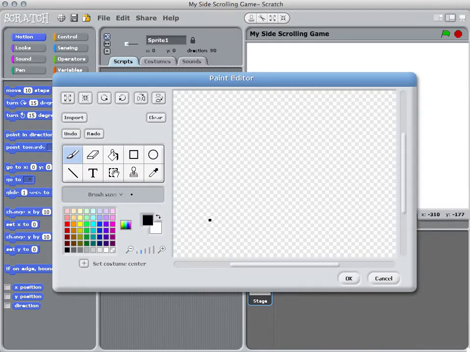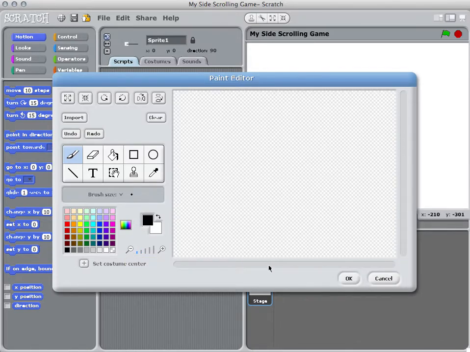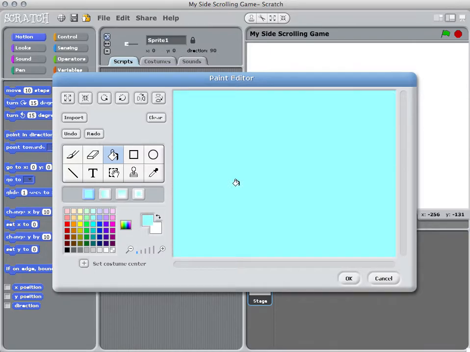Open this up. We're going to make sure that we have zoomed right out so we don't see any bars here. Next, we're just going to use the fill tool and make some sky. Then simply choose green for some grass. Choose the rectangle tool or the square tool here.